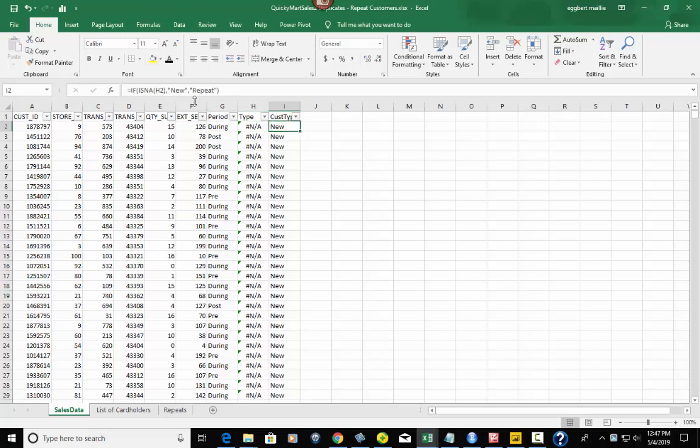And then the next one is I want to know if it is NA, which is this, right? This is the formula in Excel, ISNA. If that H2 is an NA, then what we want is new. We don't want to have NA. That's ugly, and we don't want to deal with that. So what we're going to do is have new, or set it back to repeat.